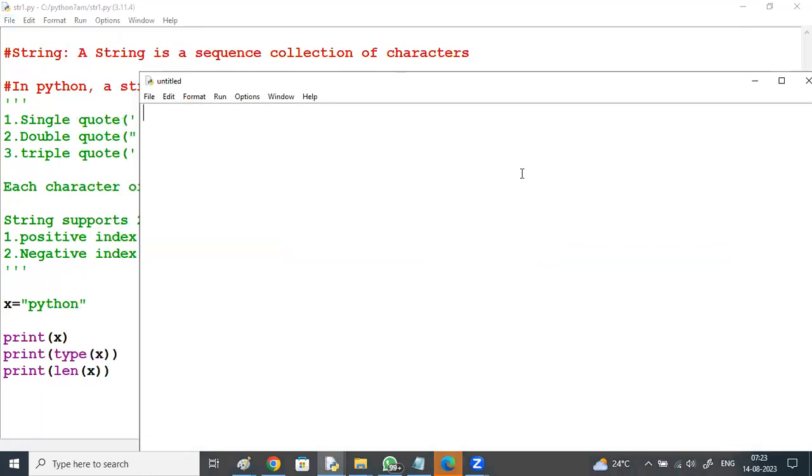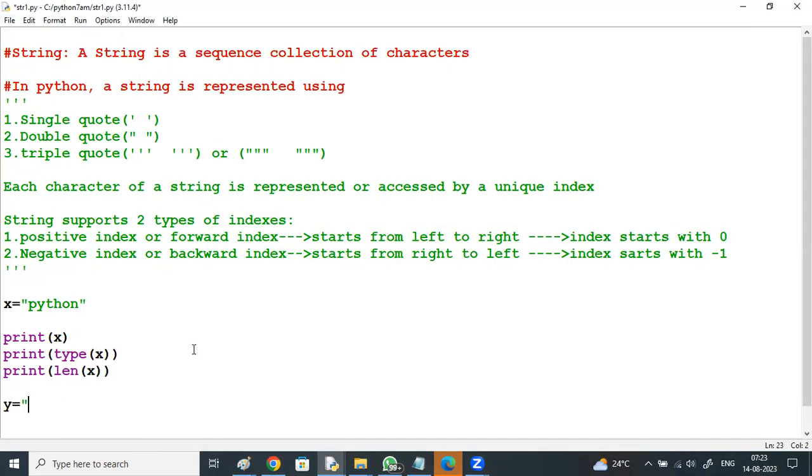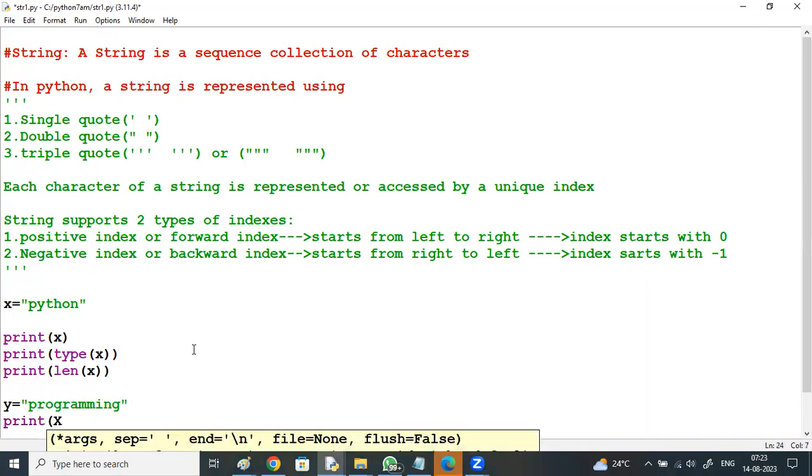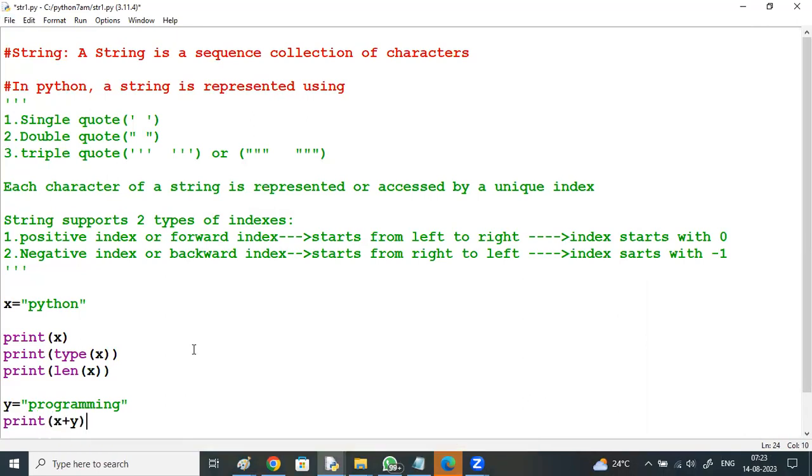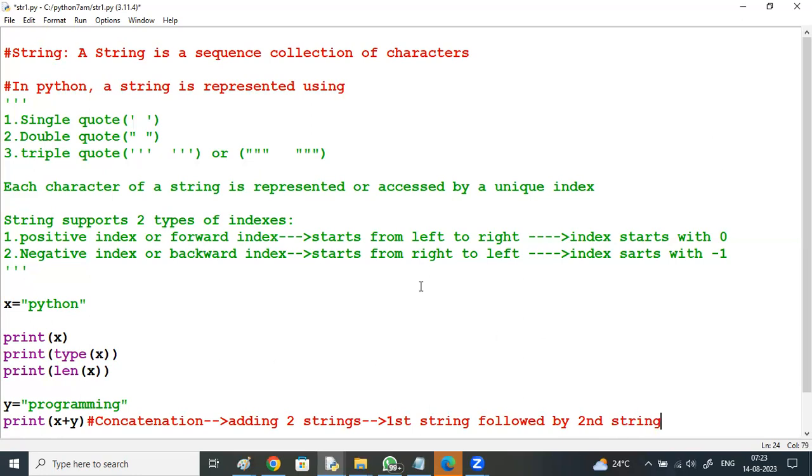Now, y equal to programming. Print X plus Y. Print X plus Y, we call it concatenation. Concatenation means adding two strings, first string followed by second string. Check this. Python plus programming means Python programming is the output, right?